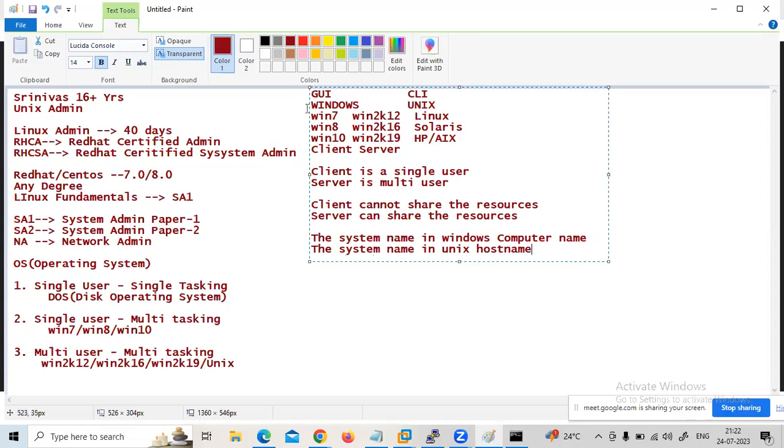When I come to Unix, which are clients, which are servers? In Unix, no clients. All are server operating systems. Unix, no client. So what do you mean by host? Host is always server. Host cannot be a client. For example, air hostess. What is the job of an air hostess? Serve the client request. So host is always server. Host cannot be a client.